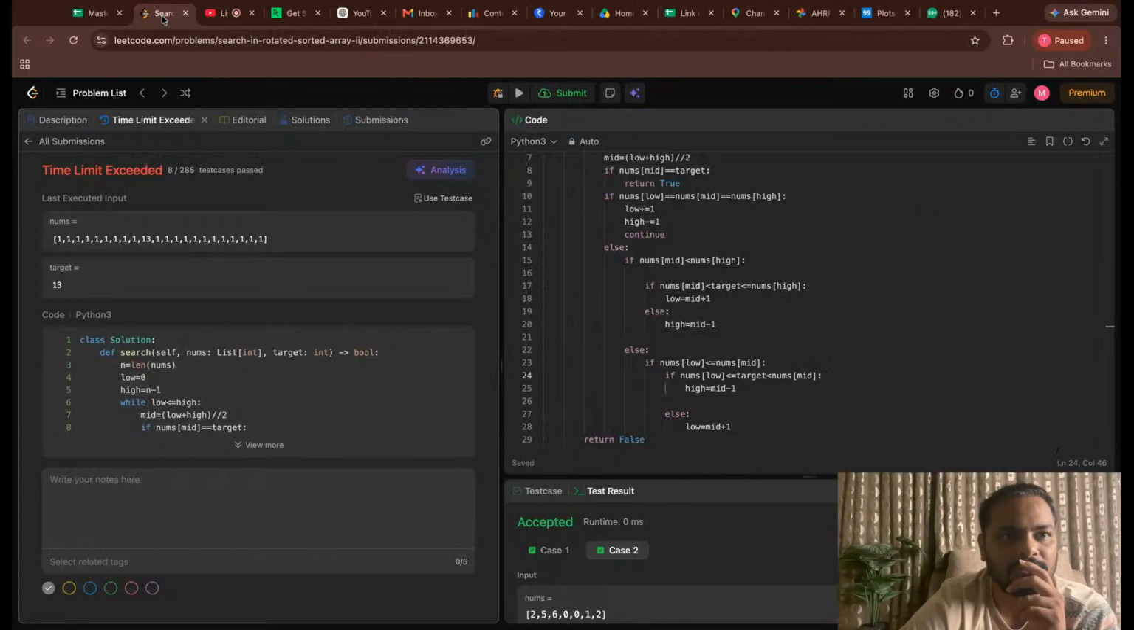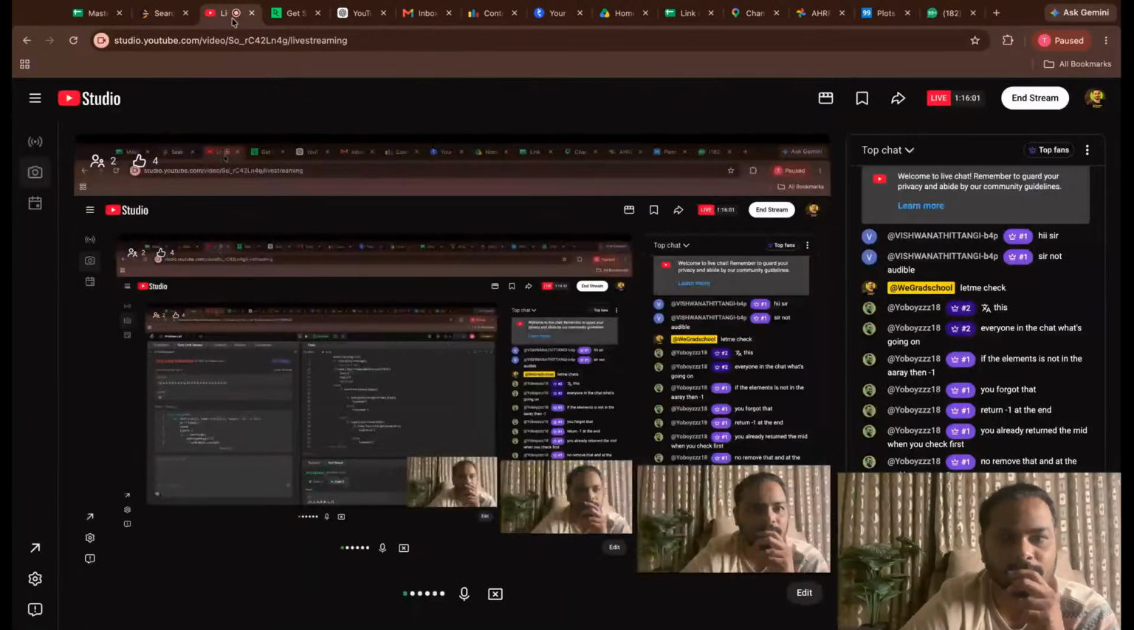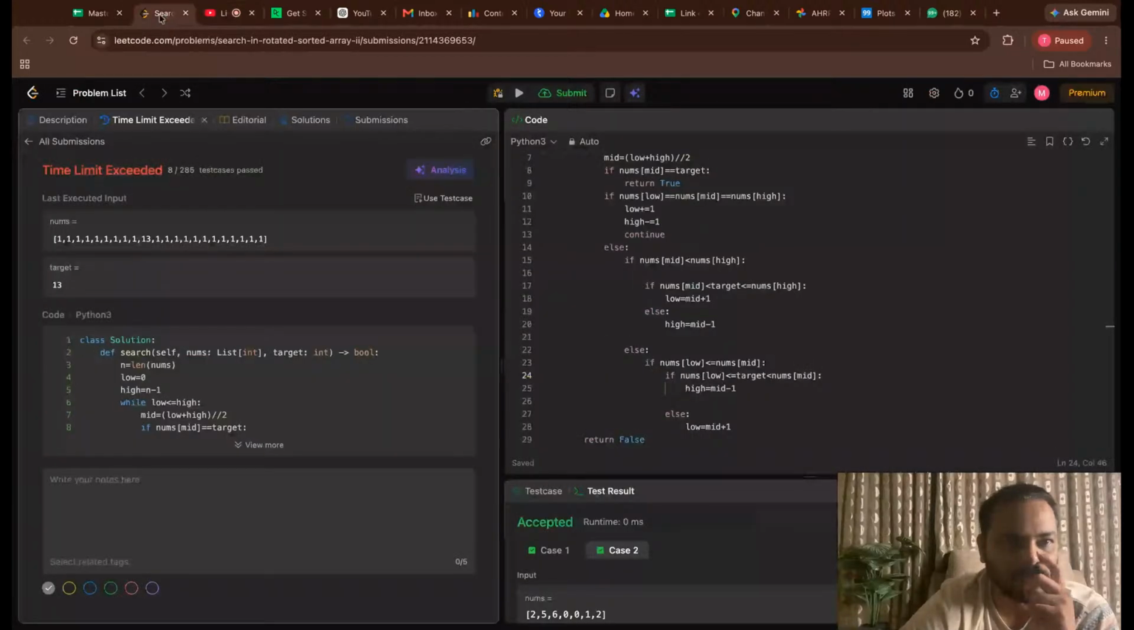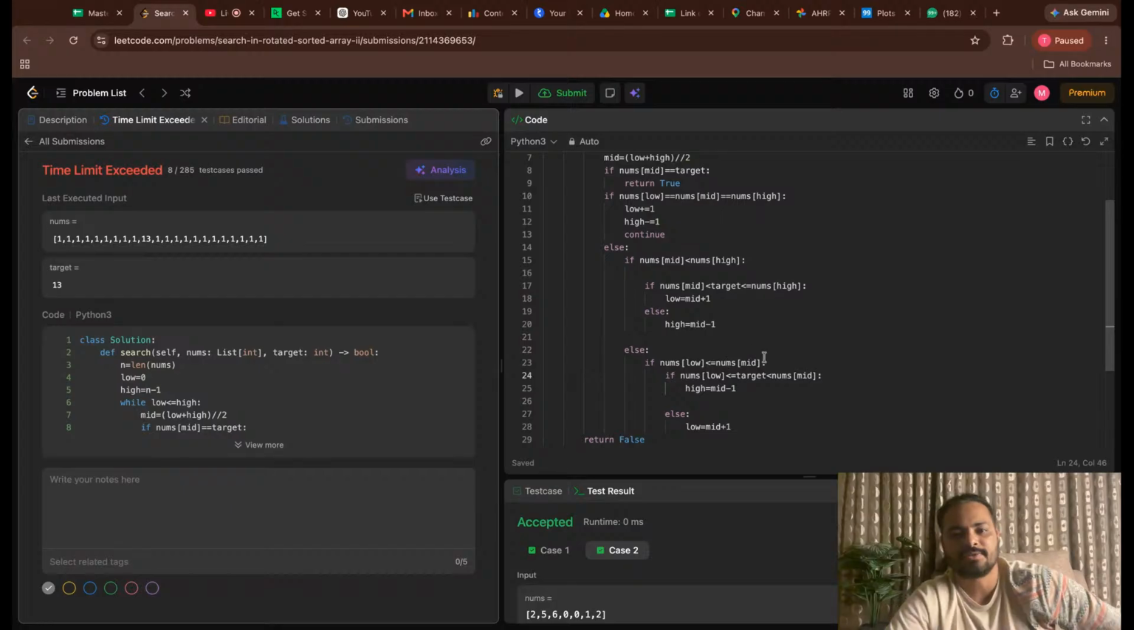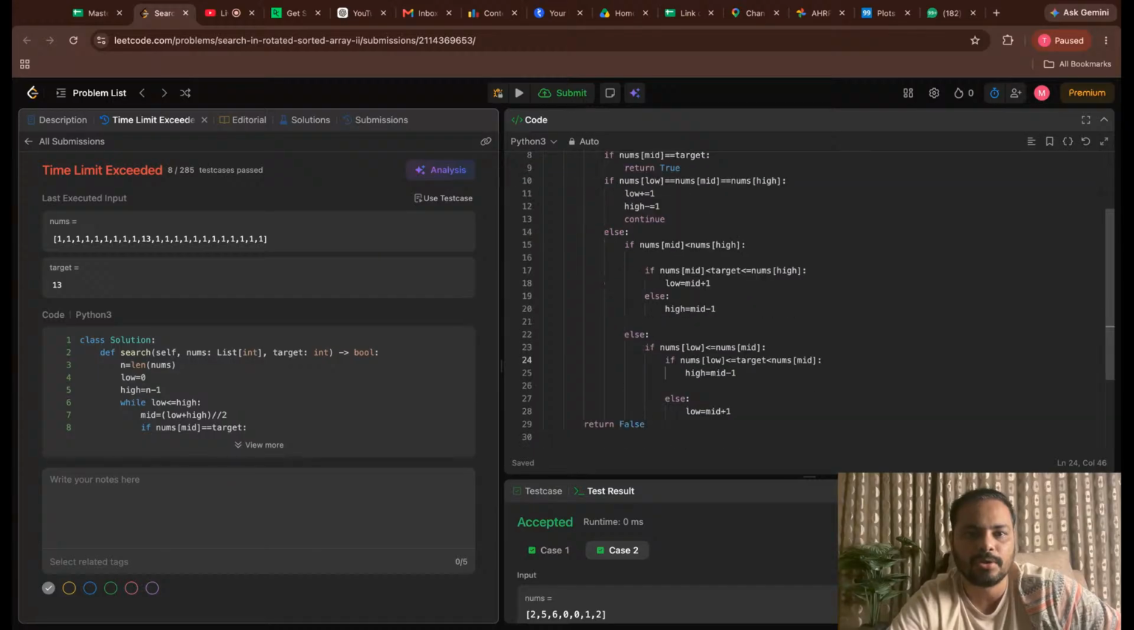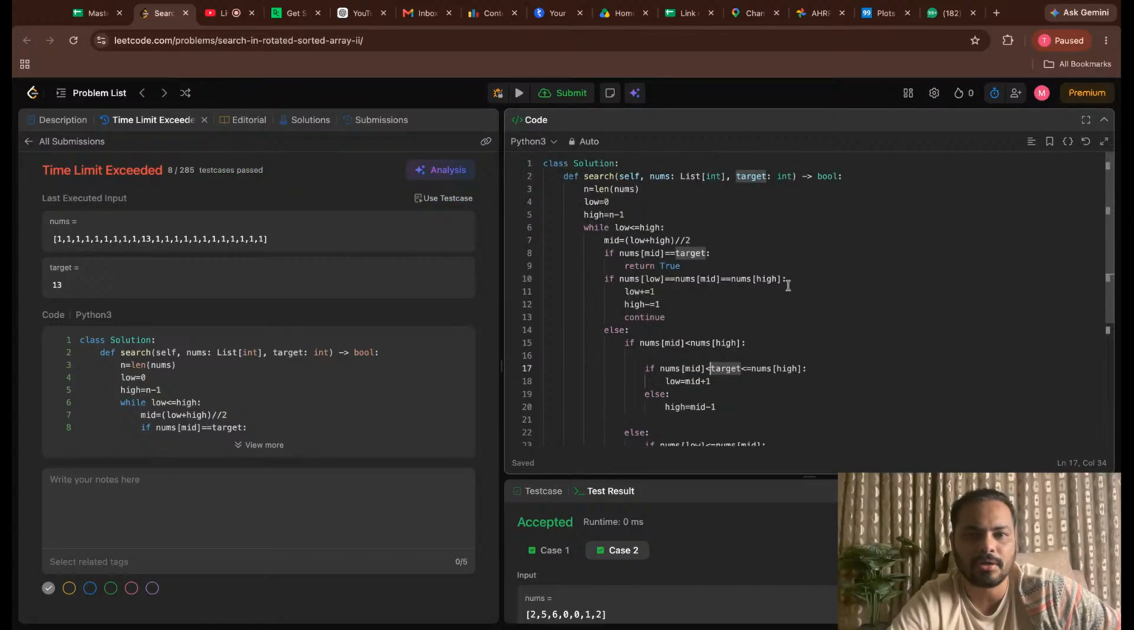So I think our code is correct, guys. The code is correct, but since it is taking big O of n to traverse through the loop, that is why it is showing a time limit exceeded error. However, our logic is 99.9% correct. There's nothing wrong in that.